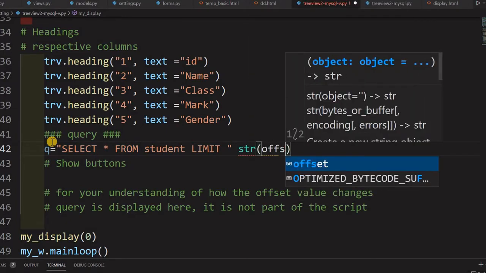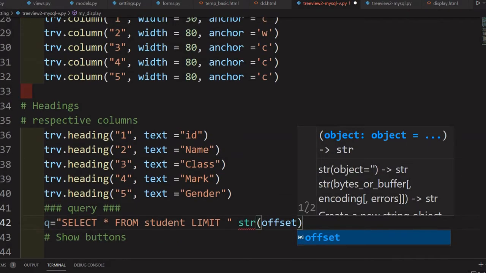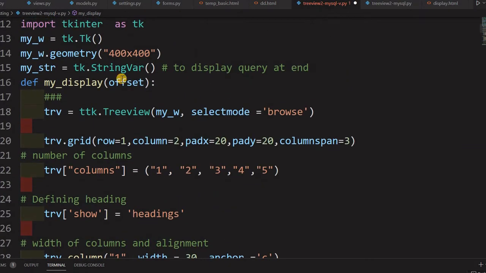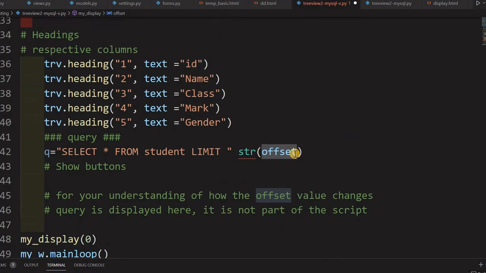Now offset. What is the offset? You can see this is inside a function, and here I am getting the value of offset at line number 16, because each time the function is called, an offset value is given as a parameter. So this offset is initially 0 right now, and subsequently we'll change it. Because it's a string addition, we are converting it into a string to add it to our query.